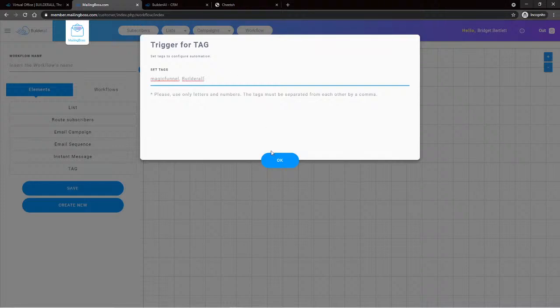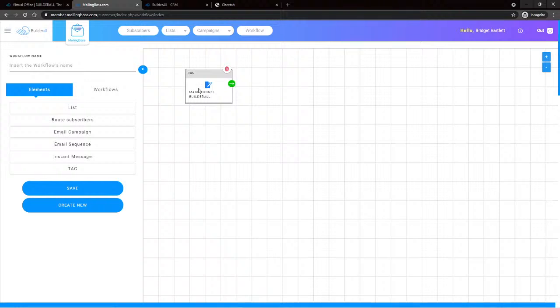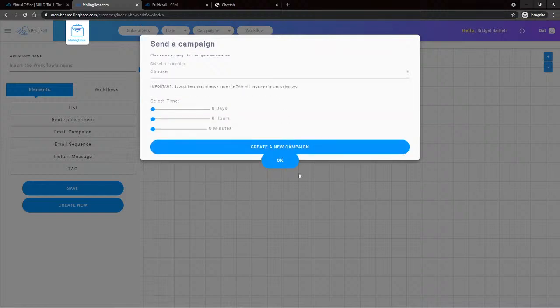Okay, so let's say that I wanted this email sequence to go out to every single person who gets tagged with these tags, so I could click OK. All right, so now I have that. Now I need to add an email sequence. So I can click here, send email campaign, and then I can, of course, go on and create my email sequence.